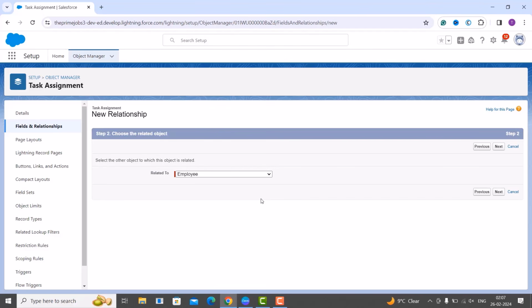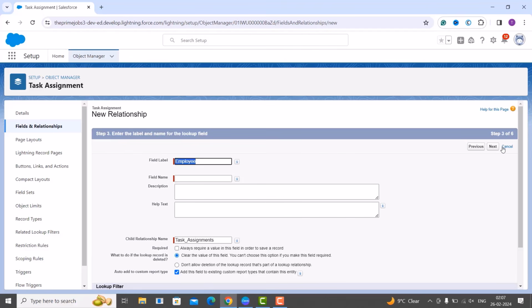I want to set it so that the user can select their name from the lookup from the employee list, like for whom the task assignment is created, so they can easily select it from the list. So for that we are creating the lookup field. As I select it, I click on the next button to proceed to the next step. Now in this next step we need to enter some details. So let's firstly understand each field.